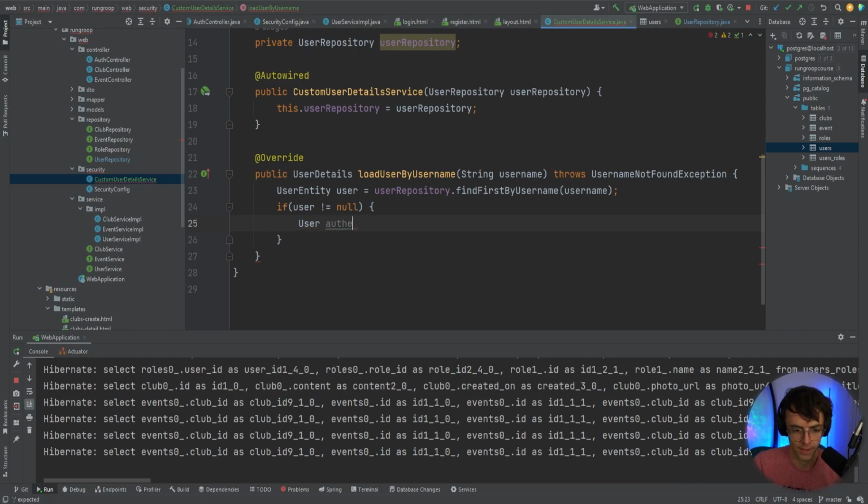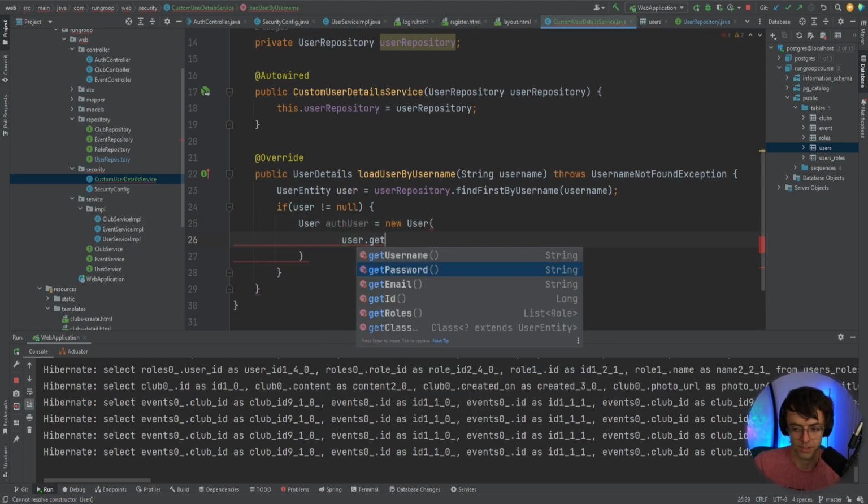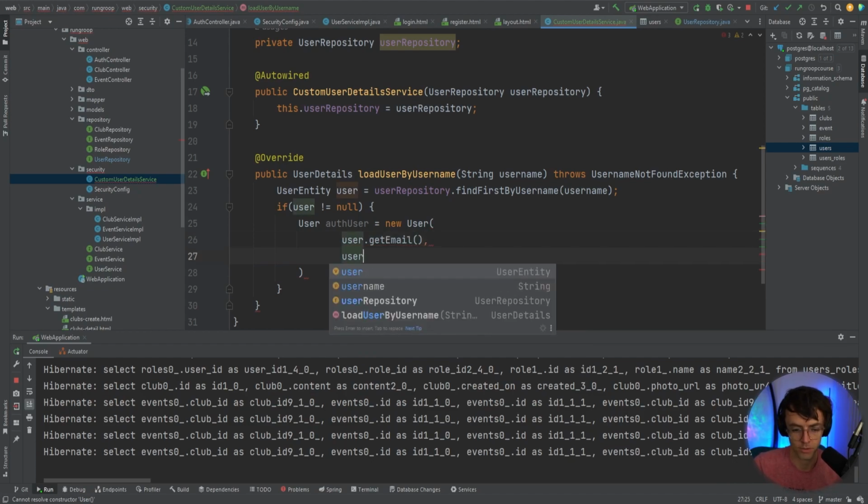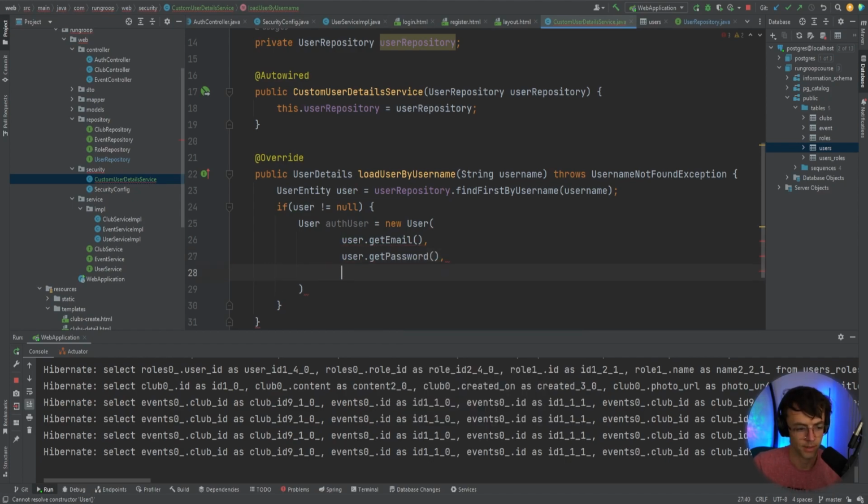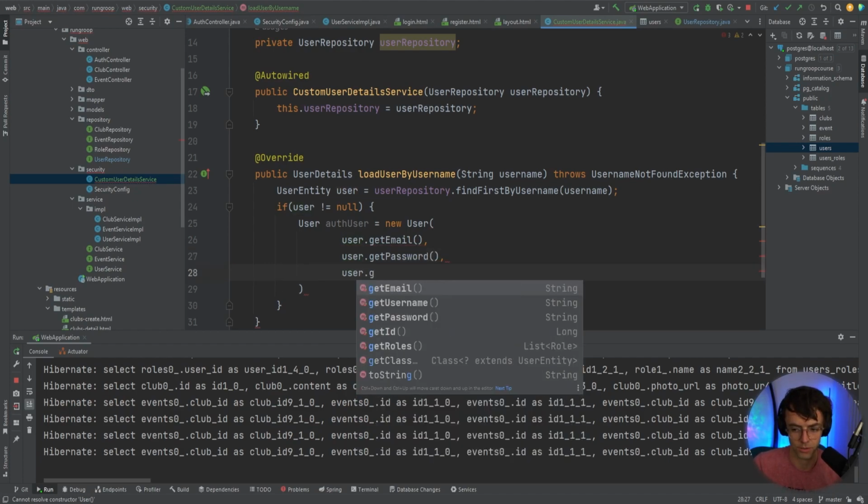So we'll go, this will be the auth user. So this will be the user that's actually authorized. And we'll new it up. And then we're going to go down in here. We're going to have a user. We're going to have get email. We're going to have user dot get password. Then we're going to have user dot get roles.